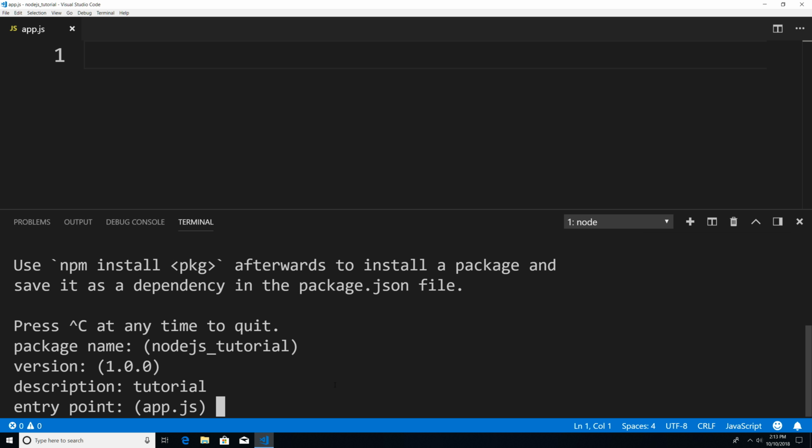And then the entry point is pretty important, and it lets us know which file should be used to start our Node application. So for example, if I was making a website and I uploaded it to a server, it would let the server know that that was our entry point to our application.